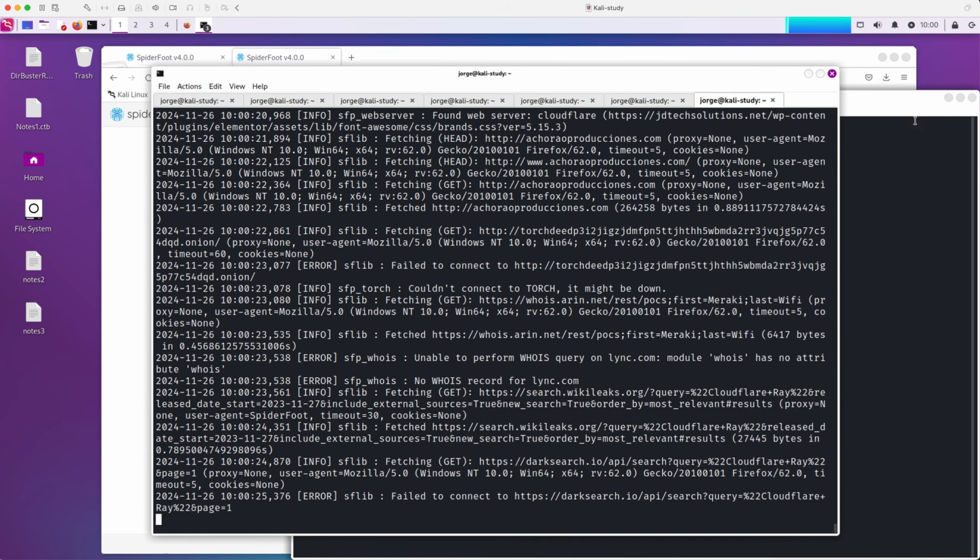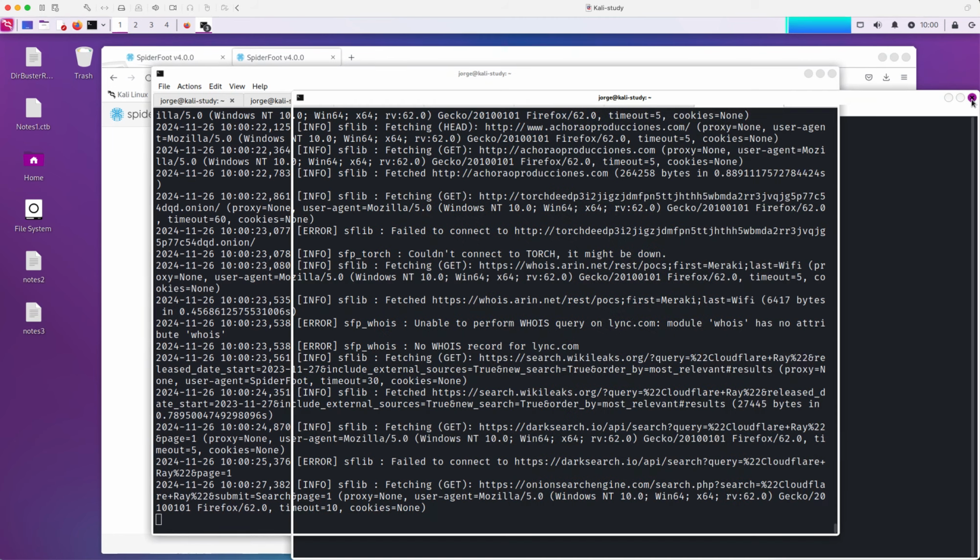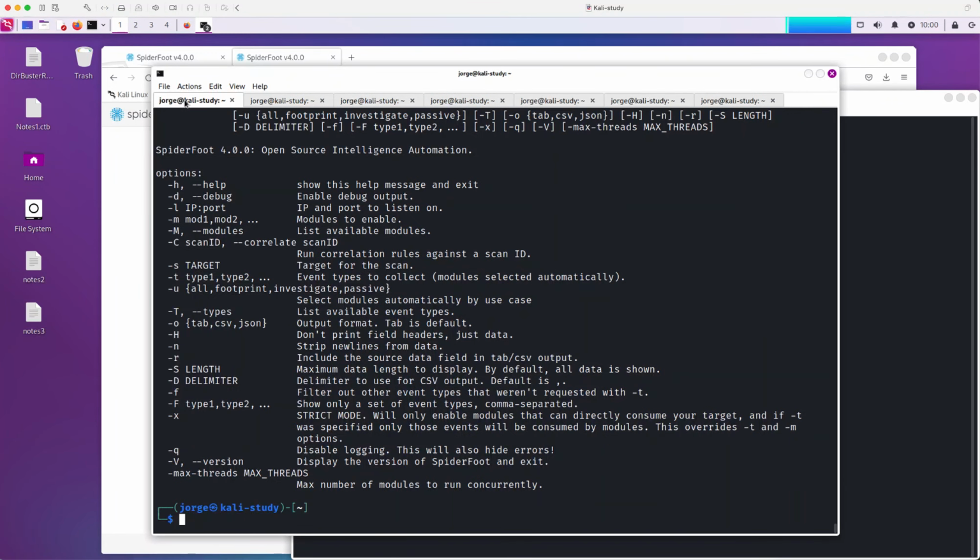So right in here I have an example of that. The first thing that you would like to do, if you want to get help on SpiderFoot, is just do -H and you're going to see the help menu. The help menu is pretty straightforward, right? You have the -l, this is the port that you're going to be listening on, and the IP address. I'm going to show you that in a minute.